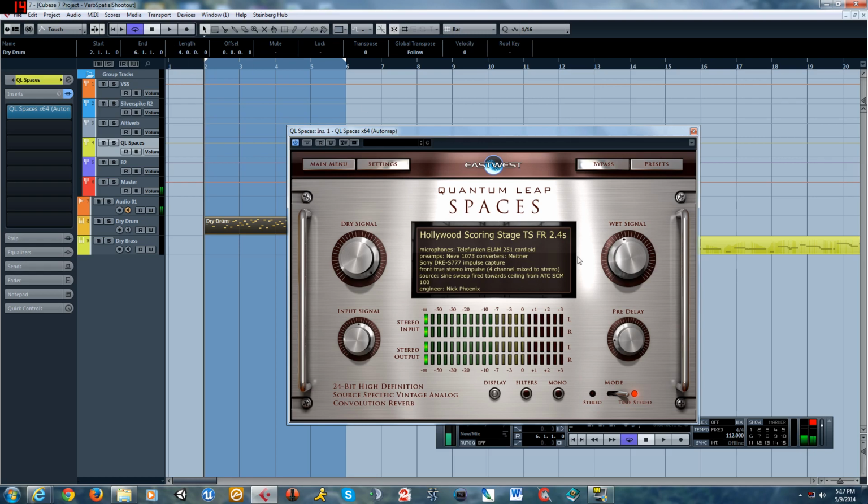Now, I've loaded up a little scoring stage here, and I'm going partial dry, partial wet. And you don't have a lot of control. You can control the dry signal, the wet signal, the pre-delay on the impulse, the levels of the input, the mono on the output, and the filters. Like, you can basically have a high pass and low pass. And then you have a collection of preset impulses.